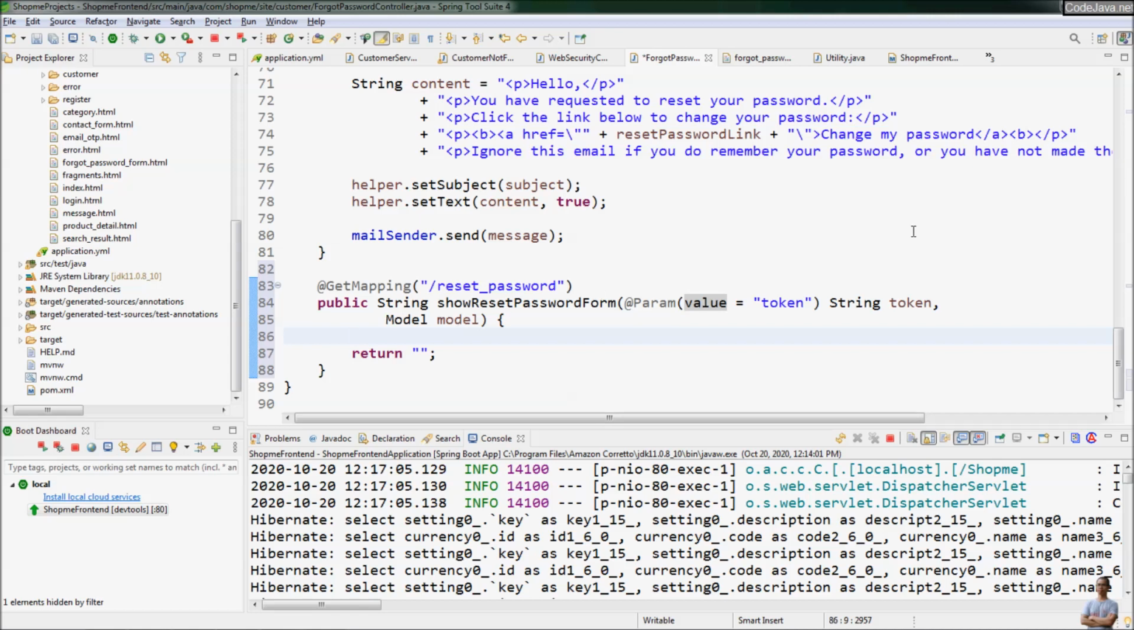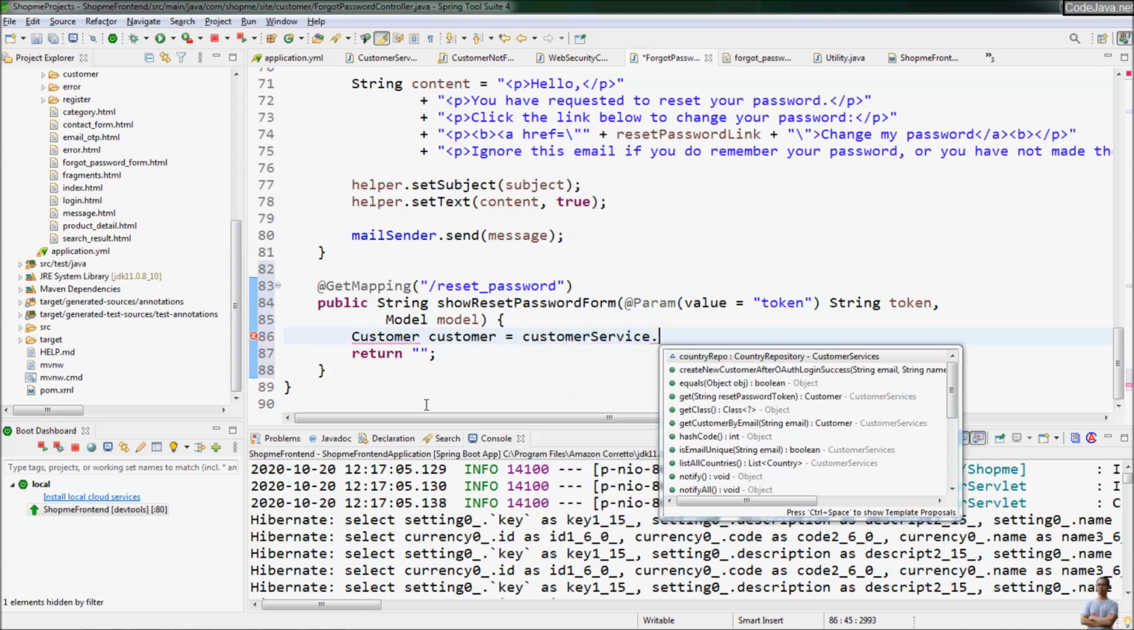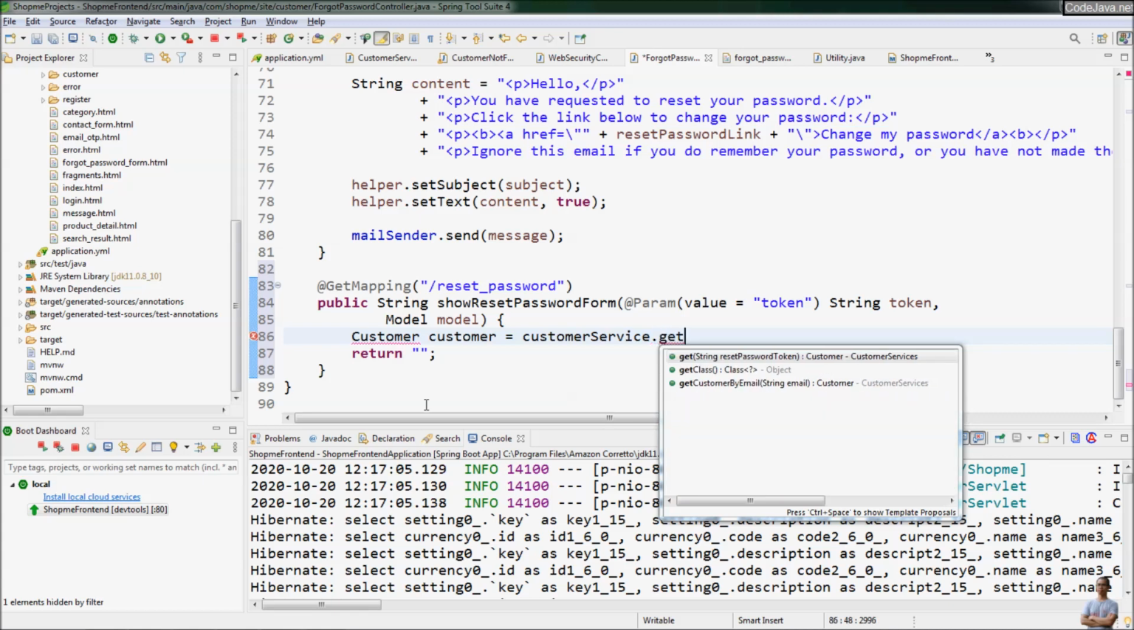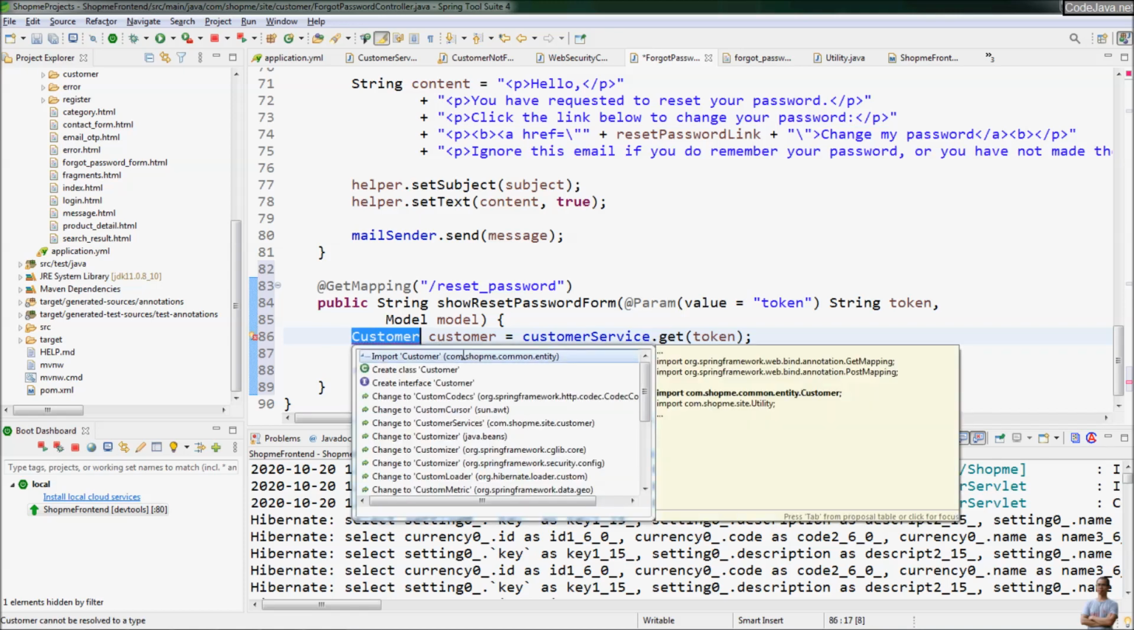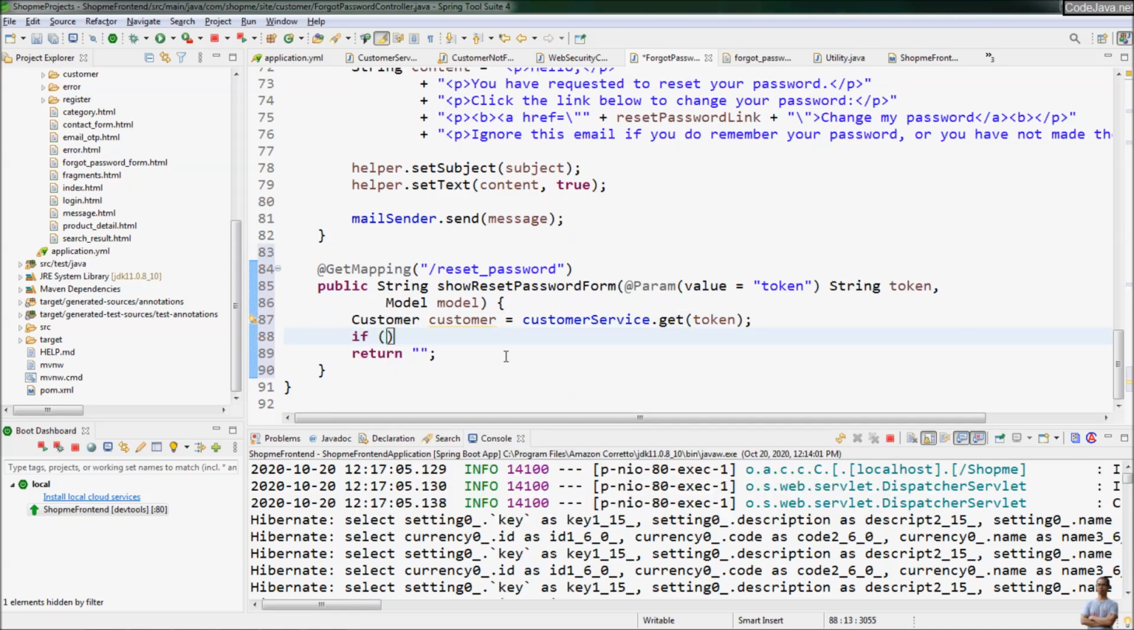Okay, but first we need to check the token is valid or not. So we try to get a customer object, Customer, using the customer service here, the getByResetPasswordToken method, which we implemented previously here. And this method returns a customer object based on the token, because the token is unique to each customer, and we check if customer is null, then we show a message.